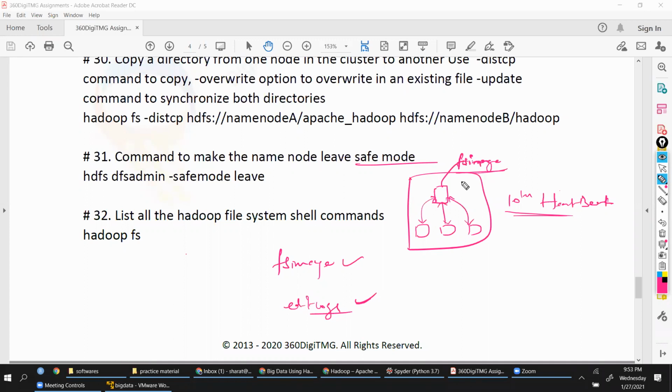Until the verification is done, Hadoop will not allow any changes to that particular instance, right? So it will start in read only mode. That is called safe mode. This is nothing but read only mode. And once it verifies the status, if there is consistency, then automatically it comes out of safe mode.